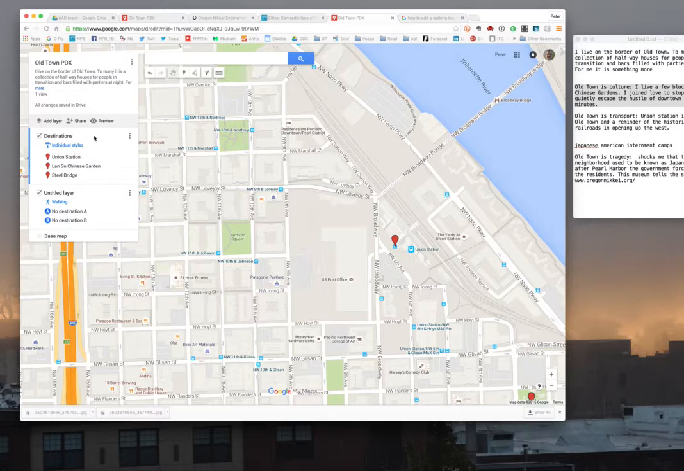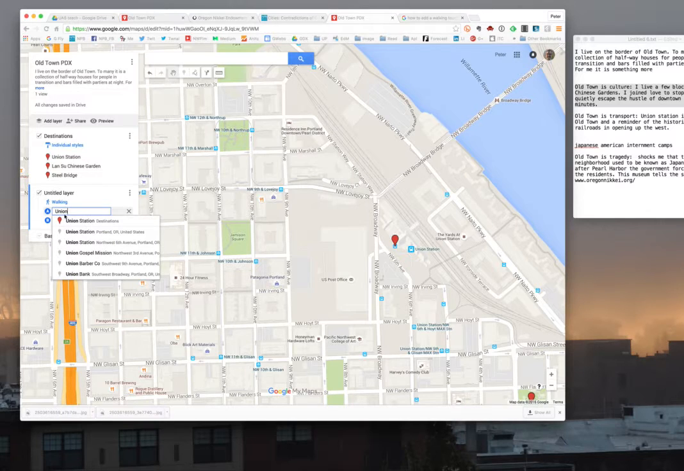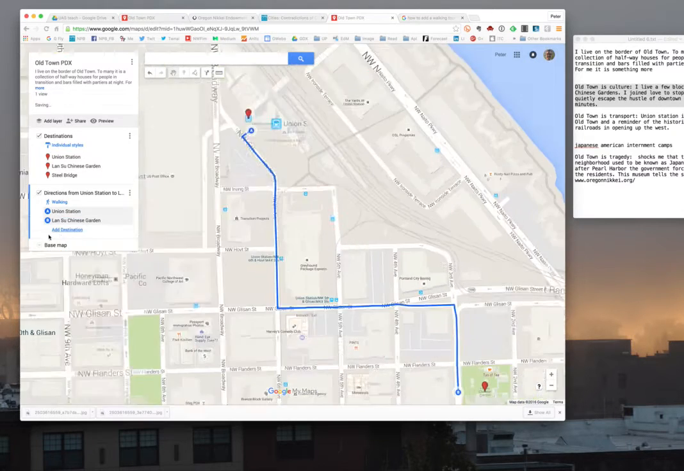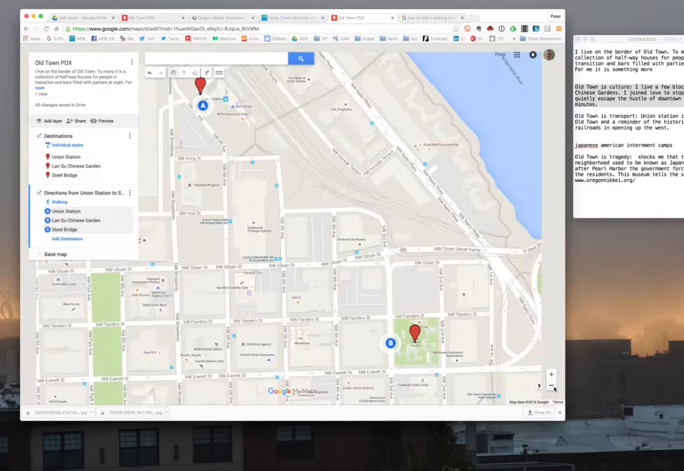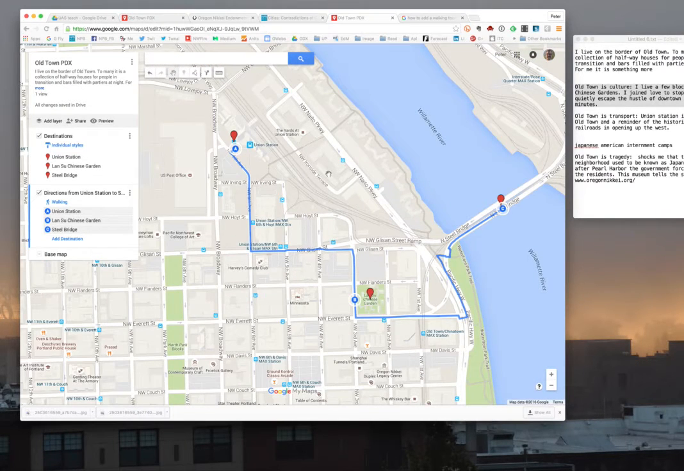So what I typically do is I click somewhere else, and then this defaults to say, hey, where's destination A and B? So now I can go in here and I can type in Union Station, which it already has as a destination. I can type in Lansu Chinese Gardens, and I can actually add a destination, which is going to be the Steel Bridge. And all my destinations get added in. So now what I've done is I've created a little bit of a walking tour between all these.